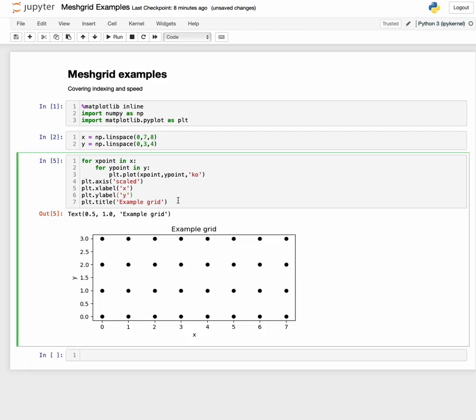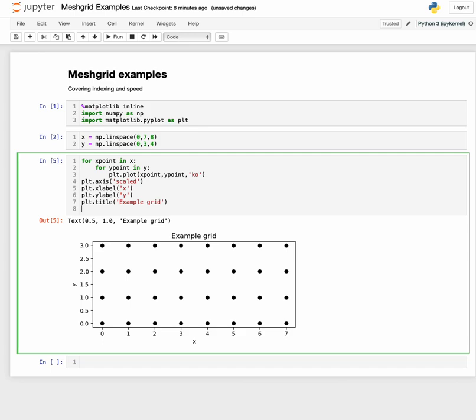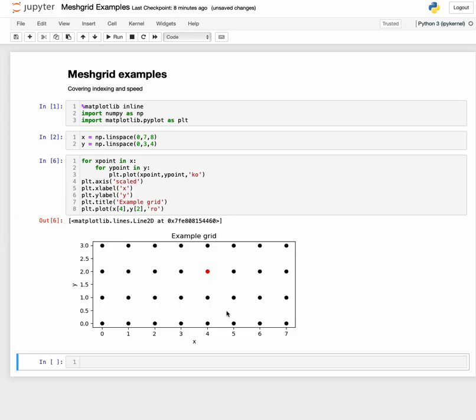Now, how would we highlight a particular point? Well, what we'll do is plt.plot of x of 4, let's say. So that's going to be x equals 4, y of 2, so y equals 2, and let's make it a red circle. And there we go. There's our red circle. That's at x equals 4, y equals 2. So far, so good. But this is not the NumPy way of doing things. This would be quite a slow way of doing distances. I'll show you that in a minute.